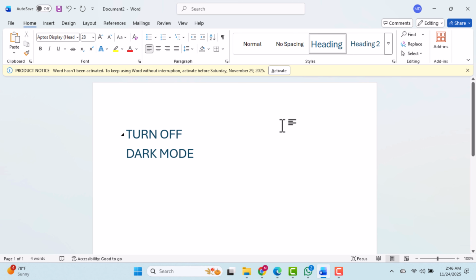Just to repeat quickly, go to File, Account, Office Theme, choose the theme you prefer, and your screen will update instantly.